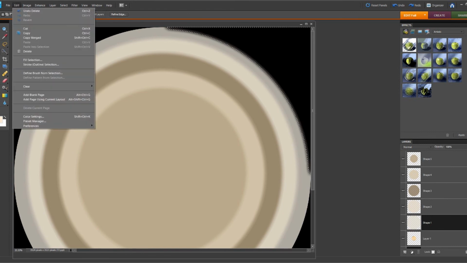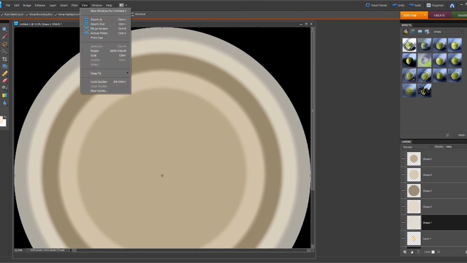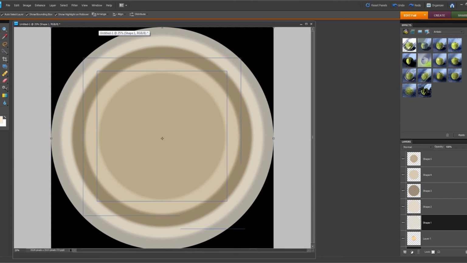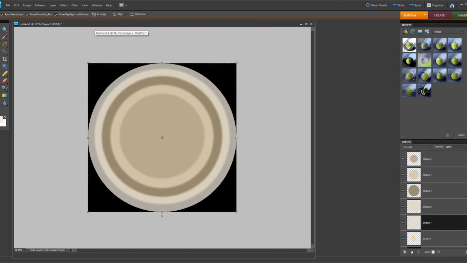Oh, wait a minute, hold on. Having a bit of a problem here with that. Yeah, that tends to happen. So what I'm actually gonna do is zoom out a bit here. Zoom out a bit more, since it's right up to the edge like that, yeah.